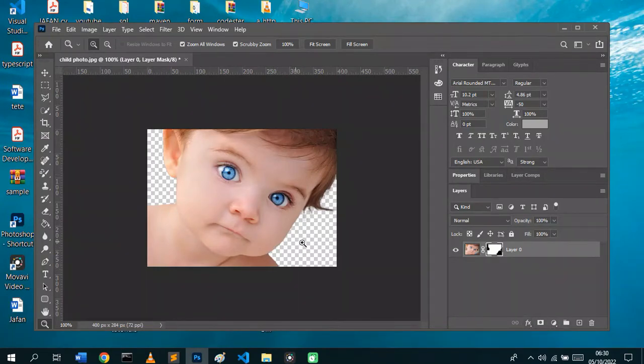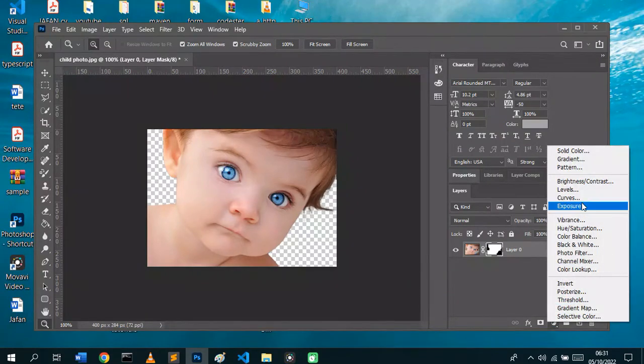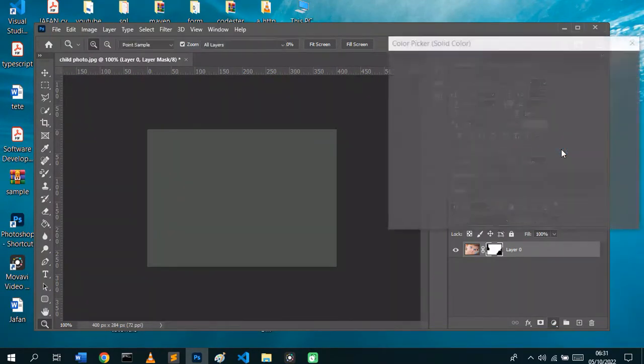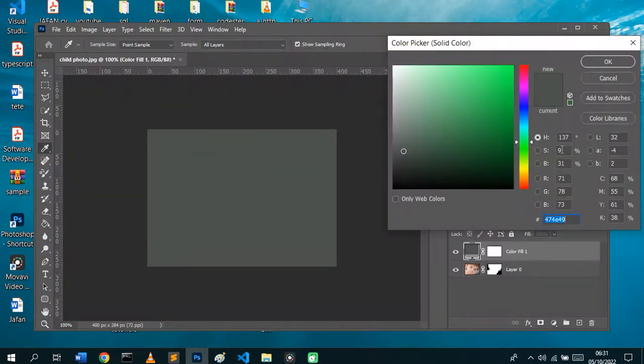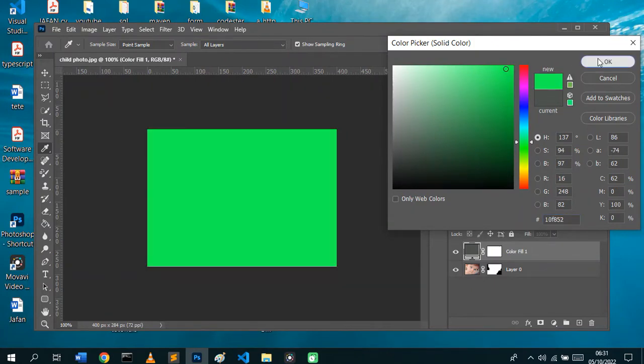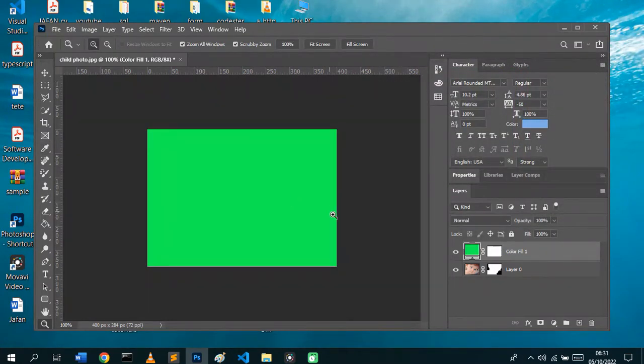Now let us add maybe a green background. Now click this thing looking like a half moon. I don't know what you call it. Next to the mask, the one that we have clicked. So click this and select solid color. I need a green background. Now, well, our child is gone.